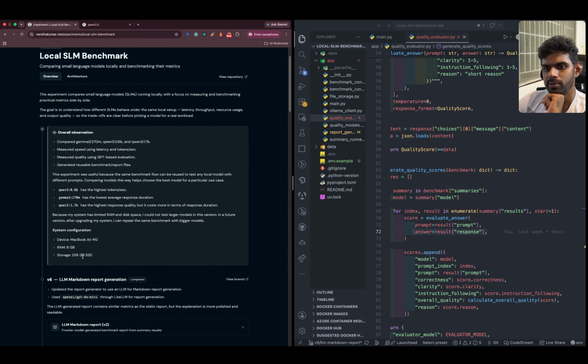And finally, as a final observation based on this report, I came to a conclusion that the 0.6 billion parameter model has the highest tokens per second, and the 270 million parameter model has the lowest average response duration. So in terms of speed, we can say Gemma 3 is the winner, and the 1.7 billion parameter model has higher quality in response, but in terms of duration, it is lacking. This is the observation I got on comparing these three models.